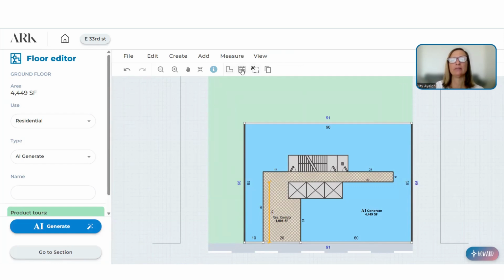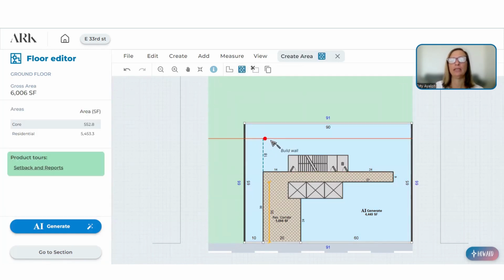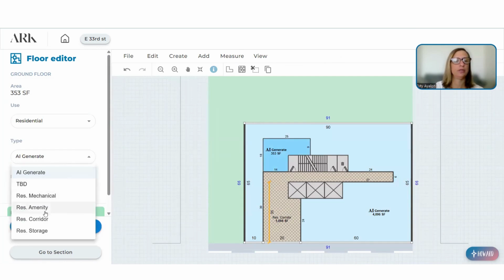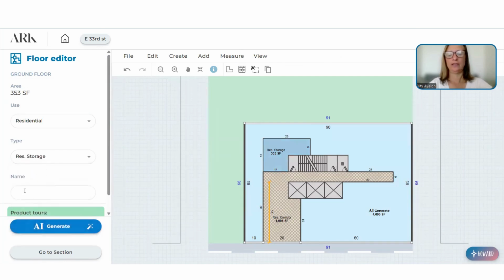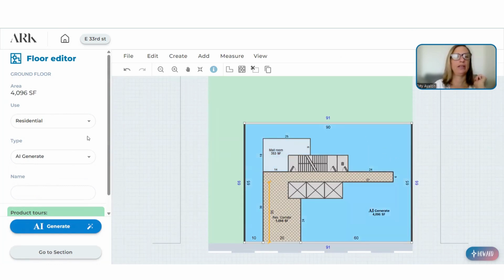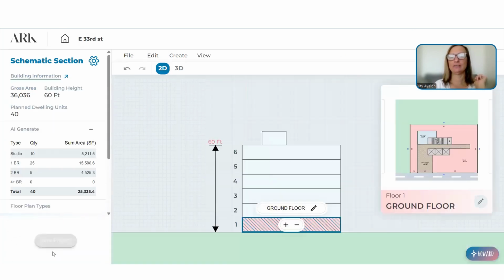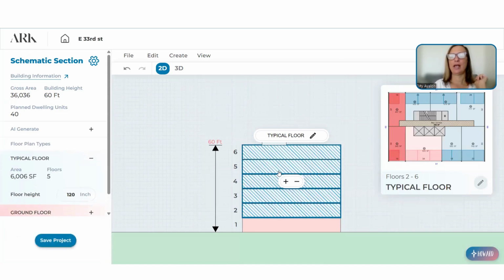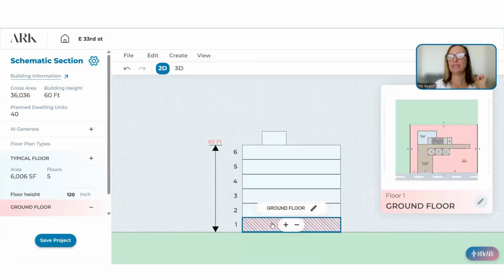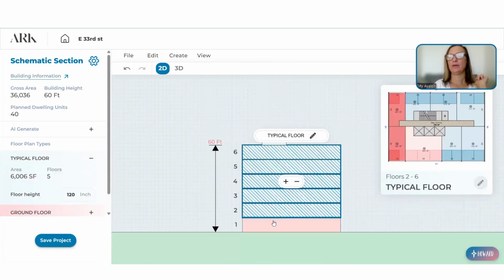So let's create maybe a mail room here, and let's click on the area, and now we can change it to storage and call it a mail room. And then let's change all of this area to commercial retail. And let's go back to our section. And now we have 2 types of floors. We have the first and then the typical.